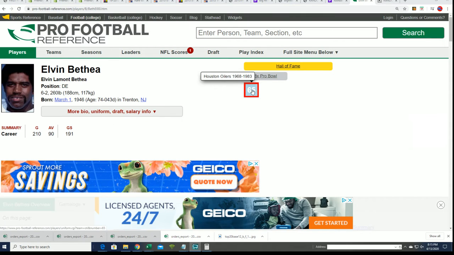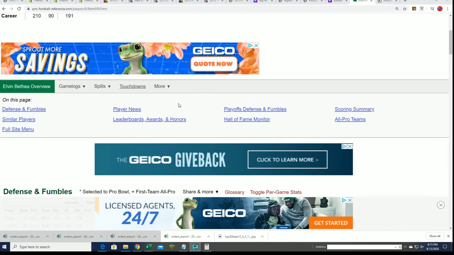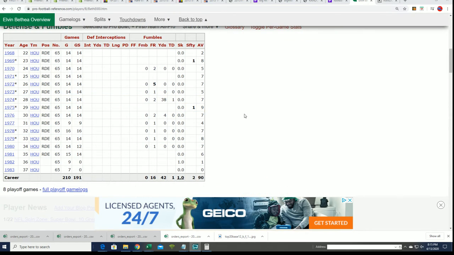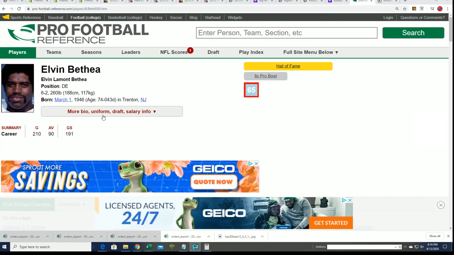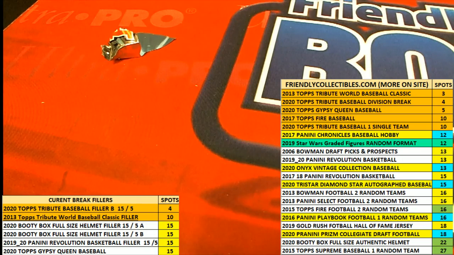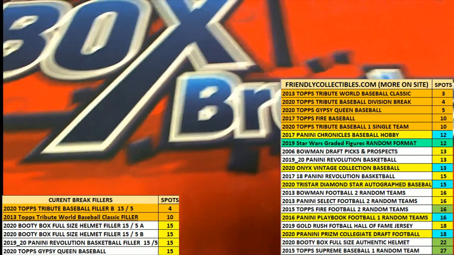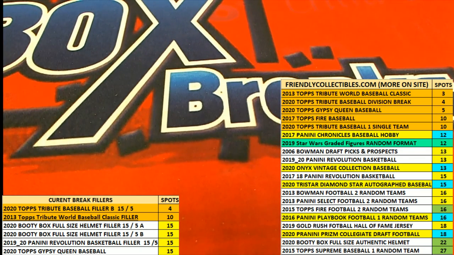Man, oh man, he had a long career. 8-time Pro Bowler. I mean, this guy was a beast. Whole career with Houston. The Oilers. Interesting, pretty neat stuff. Hall of Famer. Autographed jersey. Elvin Bethaya. Nice hit.